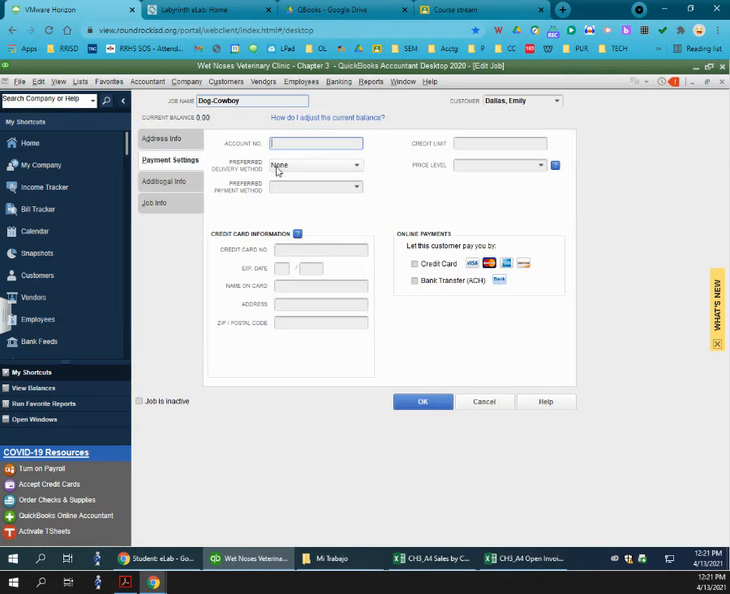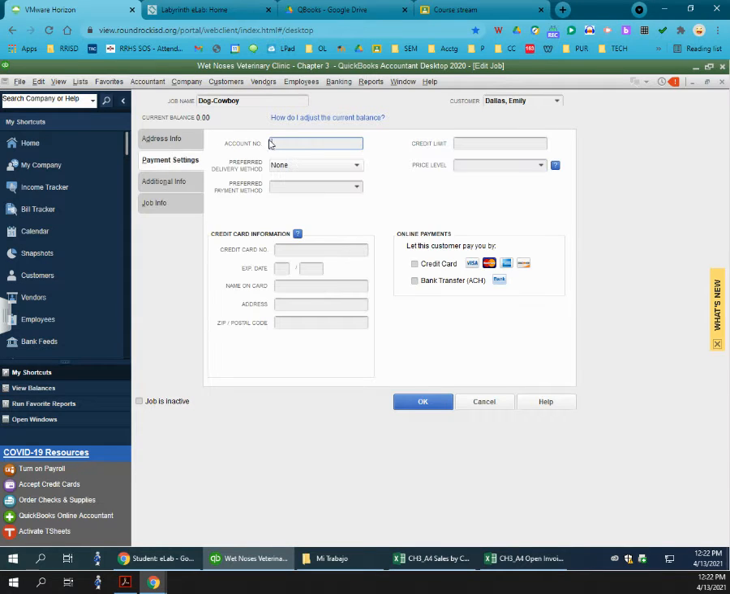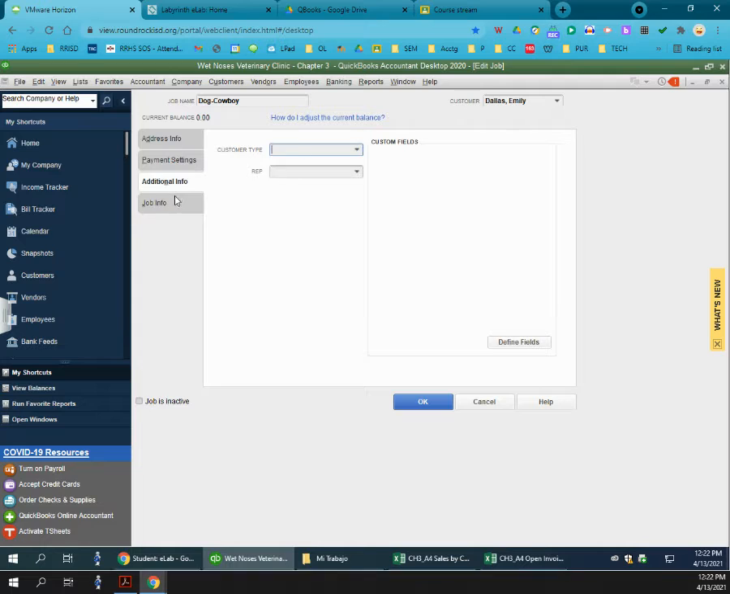In the payment settings, we can go in and set it up so that terms are net 15. So you want to go ahead and make sure you set that up. And we can set up the methods and everything that we want. So job info, payment settings, let me see where. I had already set that up.